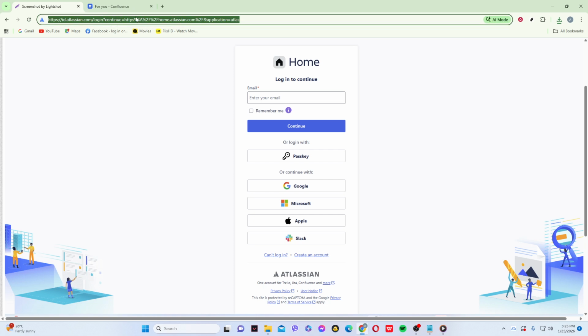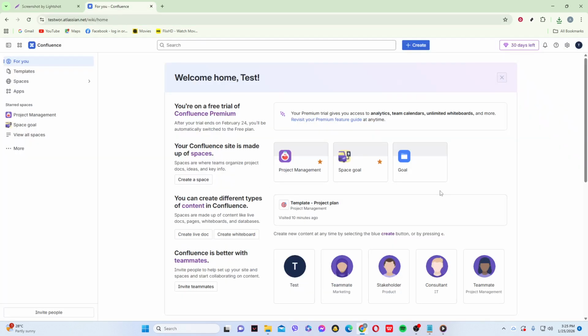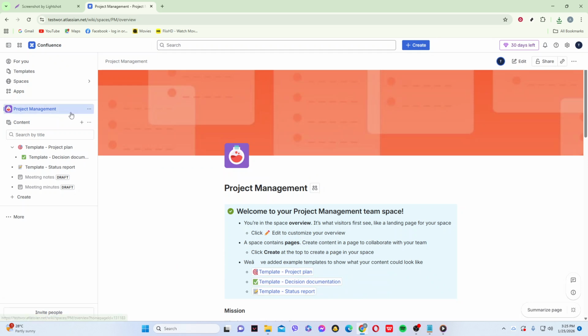This is the Atlassian home where you can access Confluence and your other Atlassian products. Log into your account if you're not already signed in. Make sure you're using an account with the right permissions because exporting a space may require space admin access depending on your organization's settings. Once you're in, look at the left-hand panel and find the space you want to work with. If you don't see it immediately, use the space list or search to locate it.